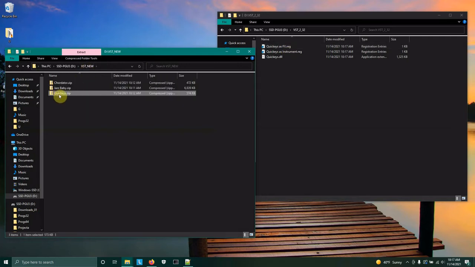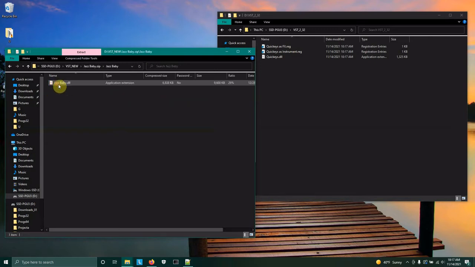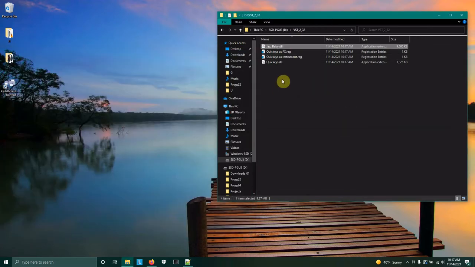I'm going to go back to VST_new and look at the Jazz Baby. Jazz Baby is simpler still. All it is, is a DLL. Drag it over there. All right. So there we go. That looks pretty good. We didn't touch the Chordator, and there's a reason for that. I had some heartache with it last time. Let's see how this goes.